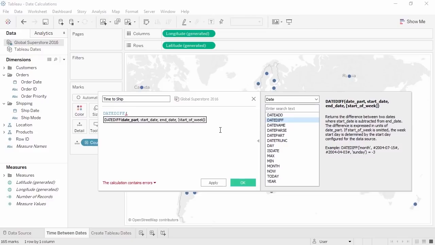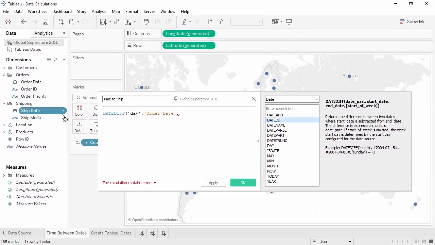The dateDiff function needs to know what date part we want to consider. We'll use day. Note that the date part needs to be lowercase, in single quotes, and singular. We also need a comma. Next, we'll bring out our start date, or order date, followed by another comma, and our end date, or ship date, and close parentheses. We see this calculation is valid, and we'll click OK.